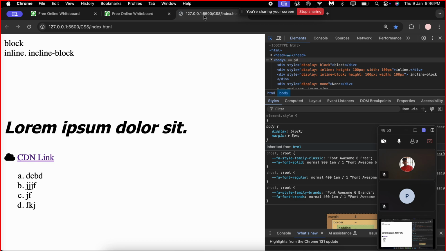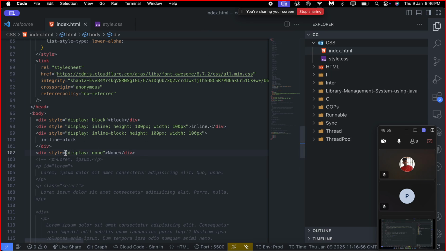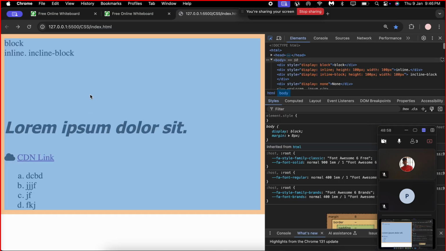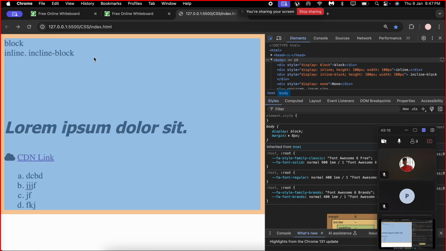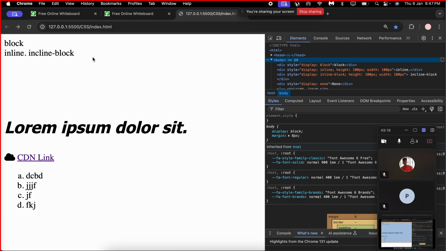So here we have given display none. The fourth thing, but here it's not visible. This is the main thing: display none hides the element from the screen. It will not take up any space in the layout. You can see here we're not able to see that exact space after the inline block. So this is regarding the display property.